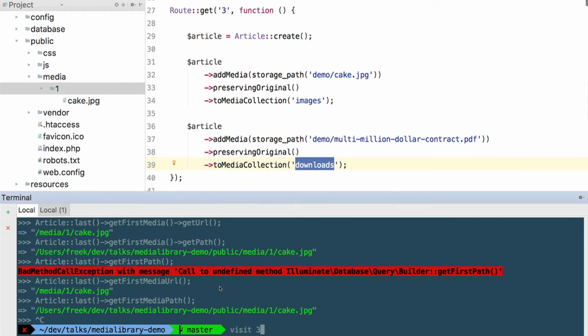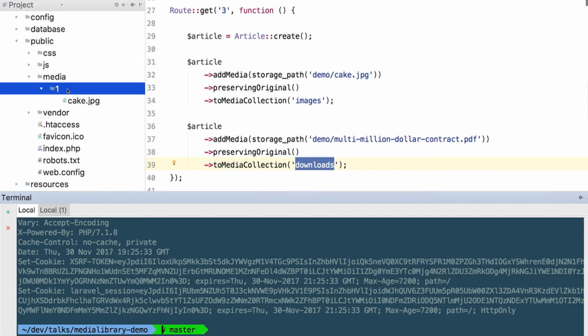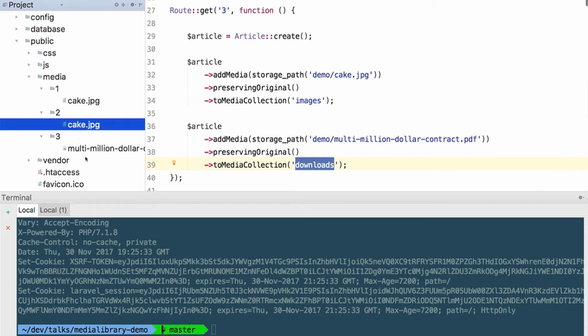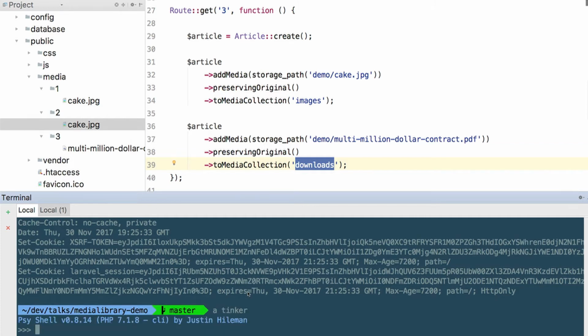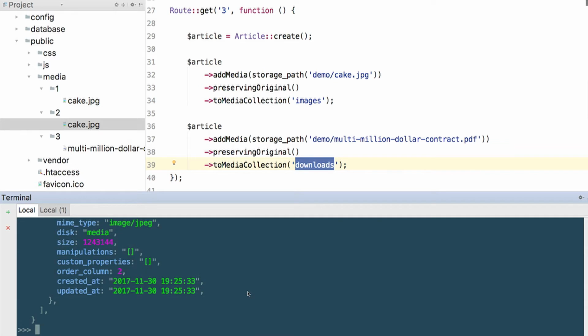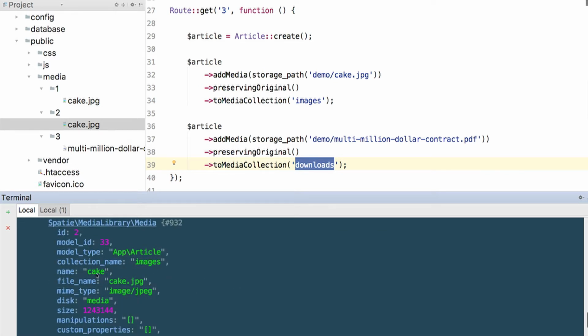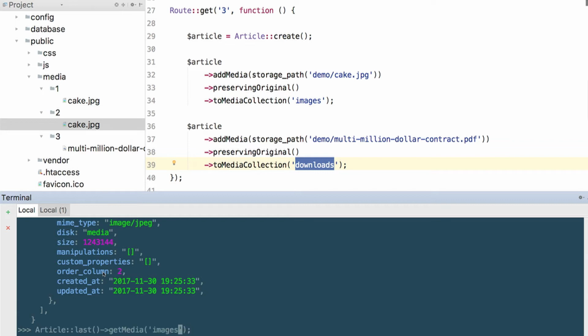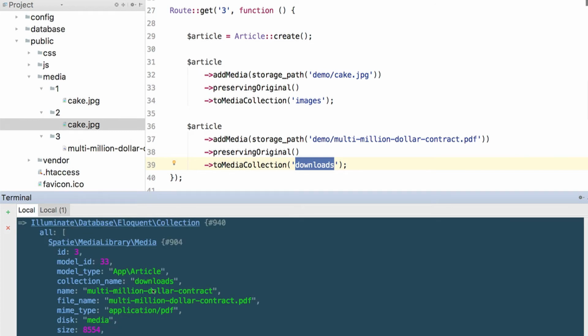So visit route number 3 here. And you can see that we have new media here, media 2 and media 3 with the cake and the multi-million-dollar contract. Let's open up the Tinker session. So if I get the last created article here, and if I get the media, but I'm going to specify the collection now, get media images. Then I get that cake here back. And if I get the downloads here, then I get that multi-million-dollar contract here.